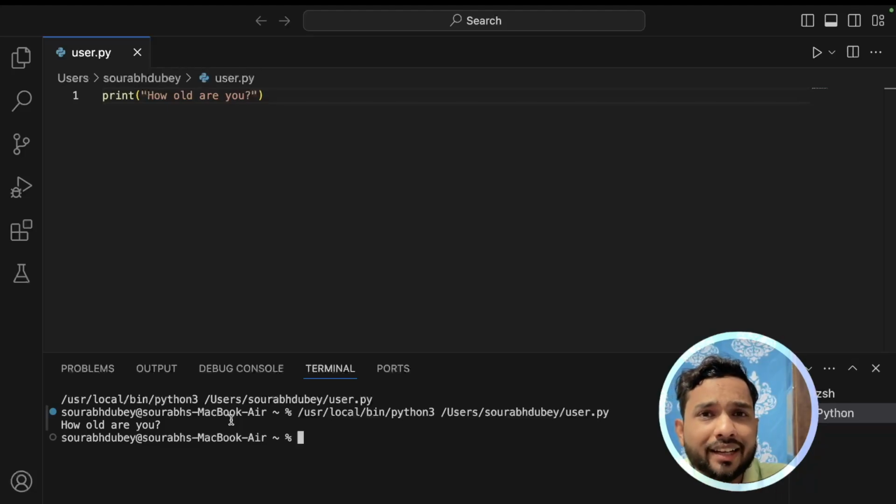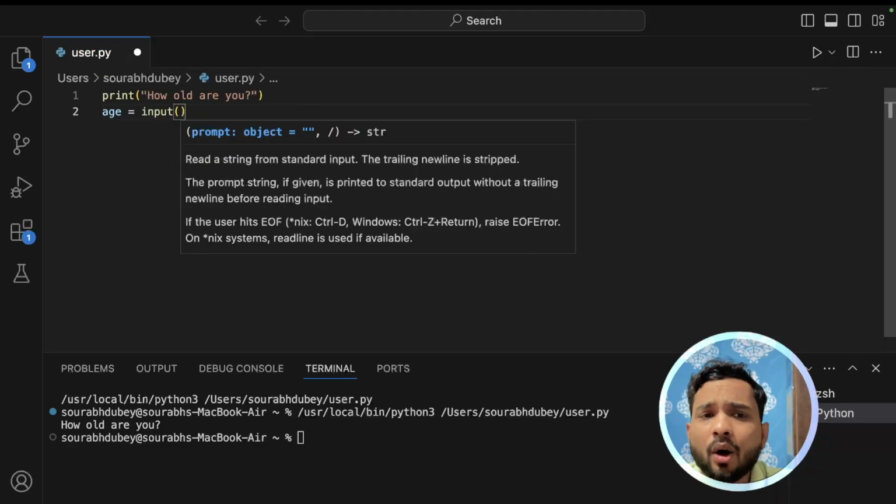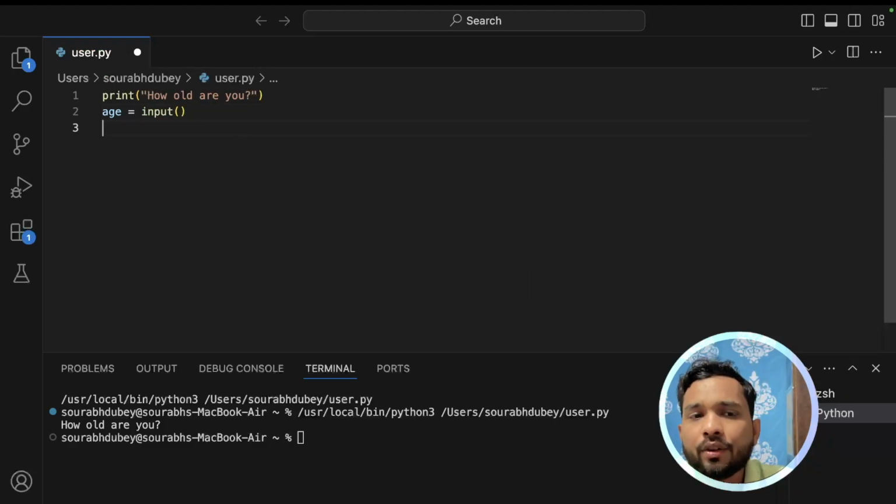So how can we get input from the user, because we have asked a question here? For that we need to use input. First, I'm going to create one variable called age, equal to input. Now, whenever you use input, the program will ask the user, and once they enter anything, that will be stored in the age variable. And now let's print it.